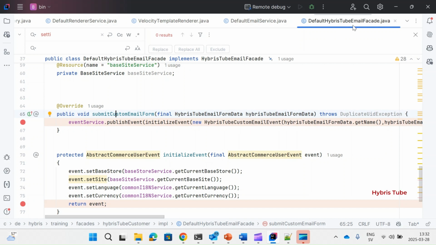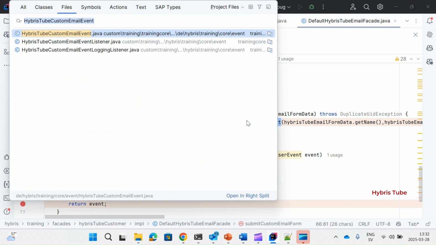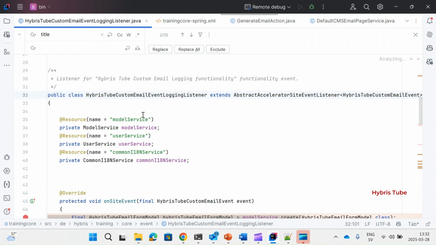Here you can see from the facade layer, I am triggering one event. How to configure this event, we will discuss in some time. So here I am triggering an event, and this event is the Hybris Tube custom email event. This event is being listened to by multiple listeners. Here you can see this is one listener, Hybris Tube custom email event listener. The second one is Hybris Tube custom email event logging listener.